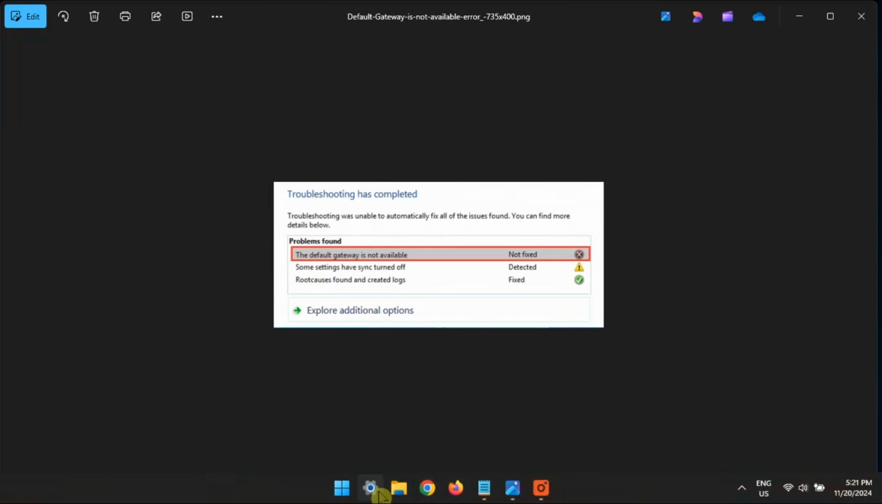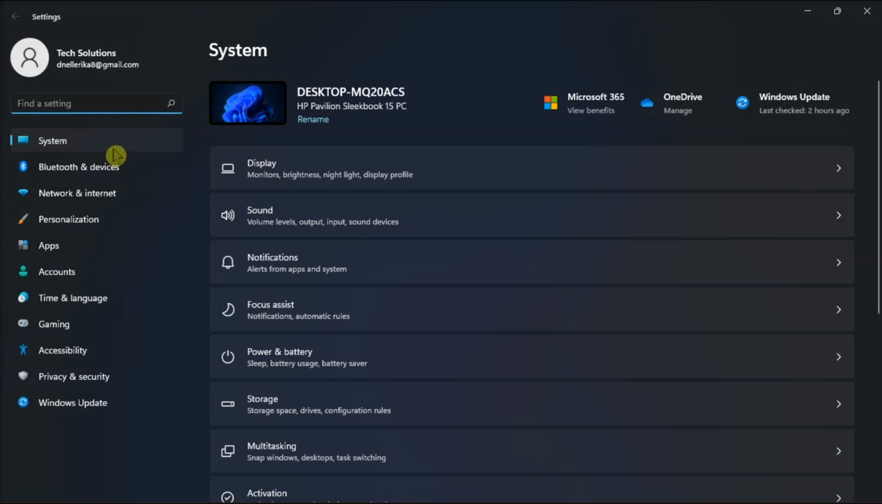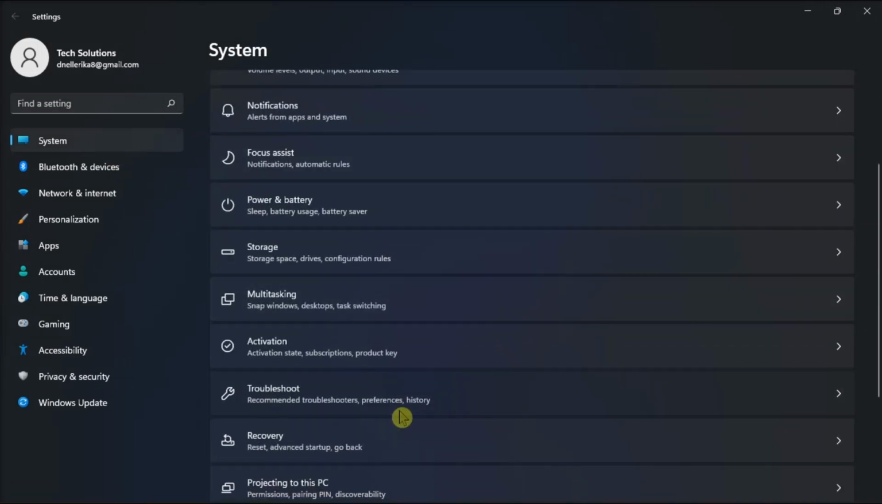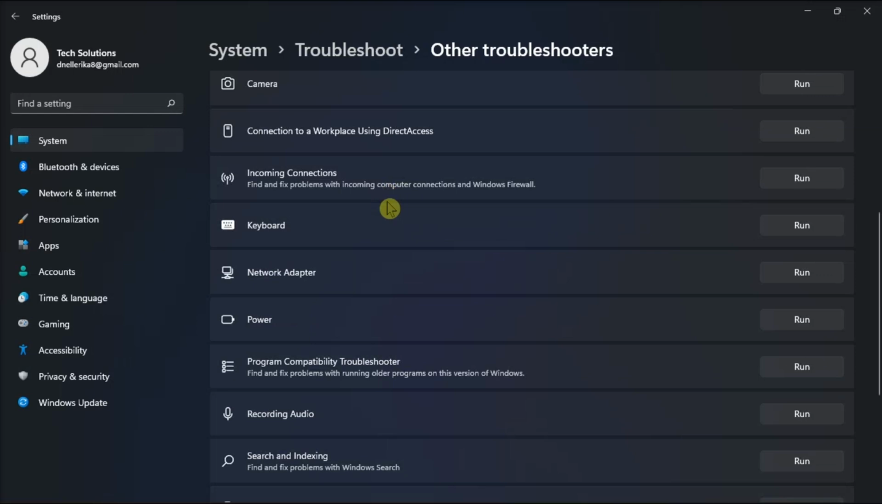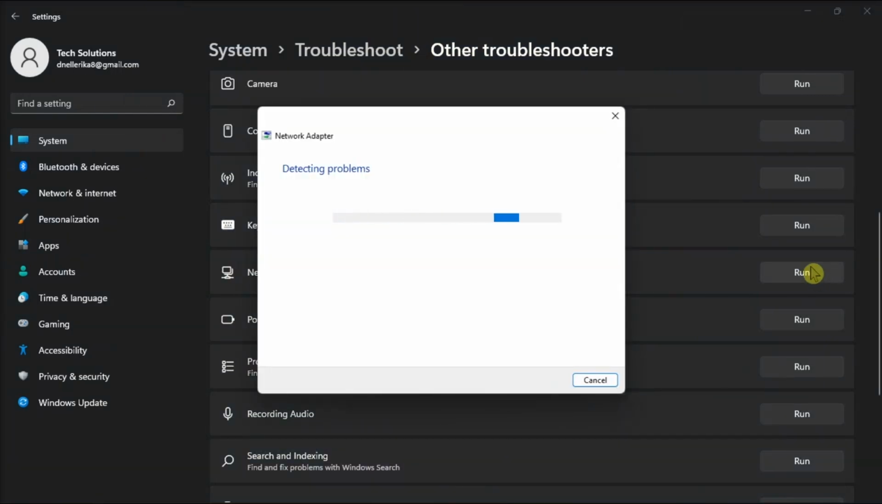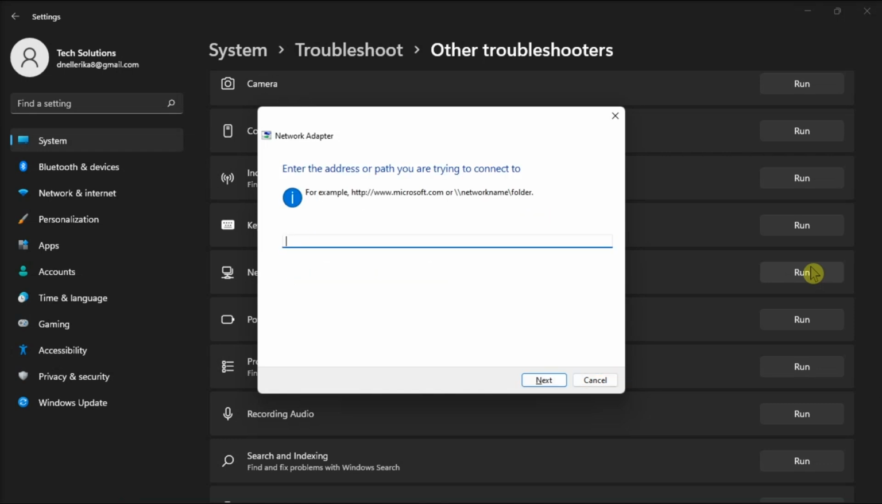First up, run the network adapter troubleshooter by opening Settings. Go to System, scroll down to Troubleshoot, click on Other Troubleshooters, scroll down, and click on the Run option for the network adapter. Now the troubleshooter will scan the system for issues. Then, you have to select the affected network adapter if prompted, then click Next.